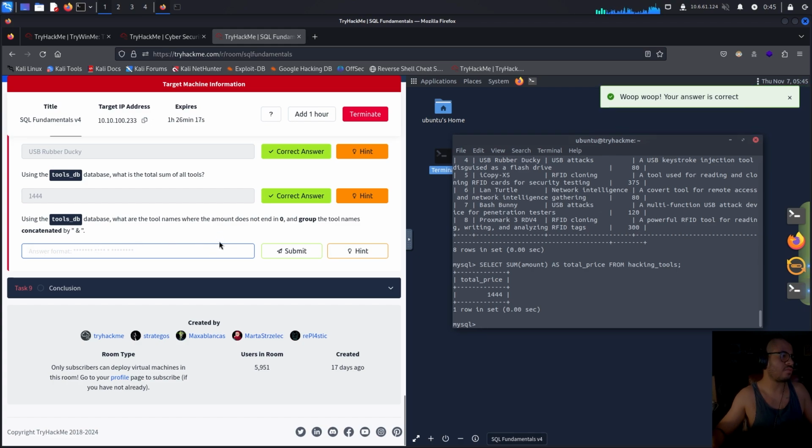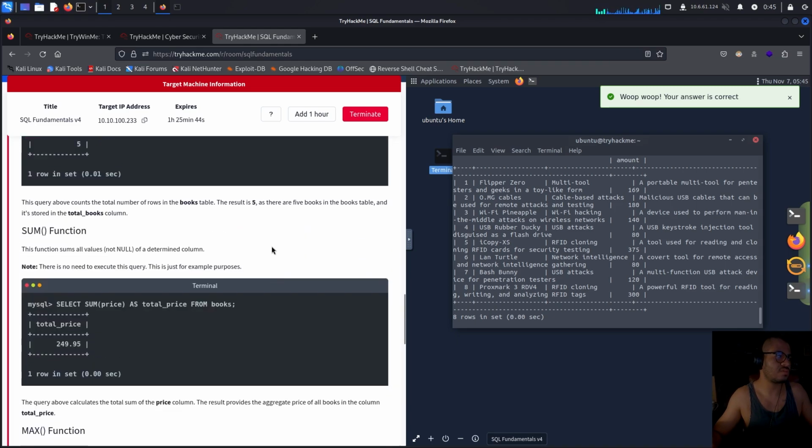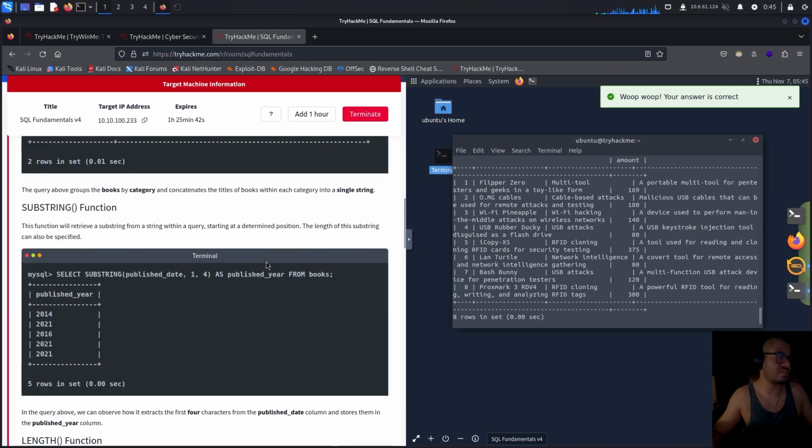Using the tools database, where the tool names, where the amount does not end in zero, and group the tool names concatenated by. Okay, what are the tool names? So there are two tool names probably where the amount does not end in zero, and group the tool names concatenated by. Okay, makes sense. Do you want us to run this? I can run it. So let's run it, just for the sake of practicing this.